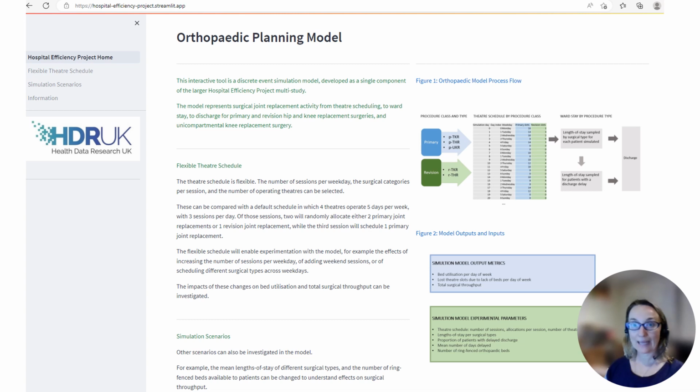This is the web app landing page. It contains some general information about the project and how to use the model aimed at the clinicians and managers who will be interacting with it. Over here, these 4 tabs on the left can be used to set up the simulation model before running it.